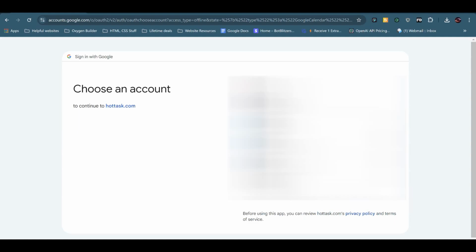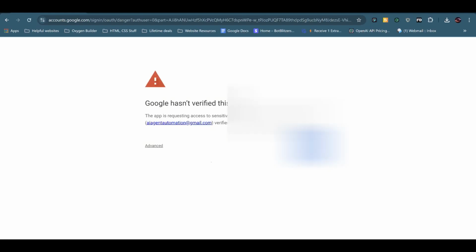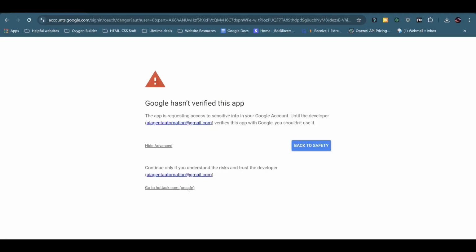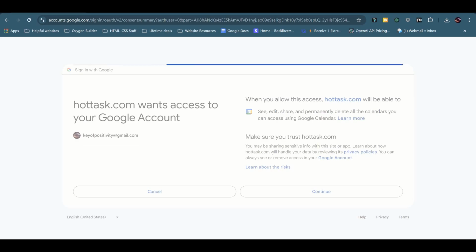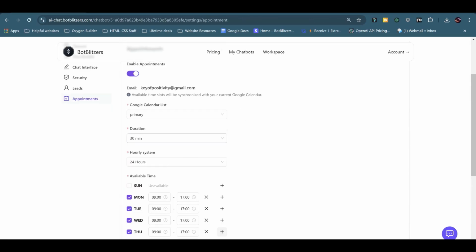So if I click that, and you'll see all your Google accounts, I will choose the one that I'm registered with. You just need to go to advanced, then go to hottask.com. And that is safe. It's a third-party software that we use. I'm going to continue. And now it's going to be syncing to your Google Calendar. And you have a few more options now to really customize your appointment booking schedule.